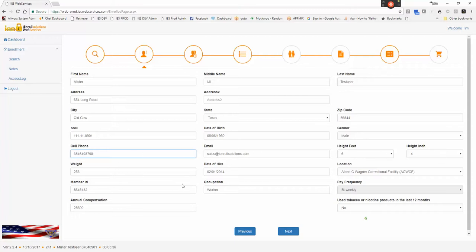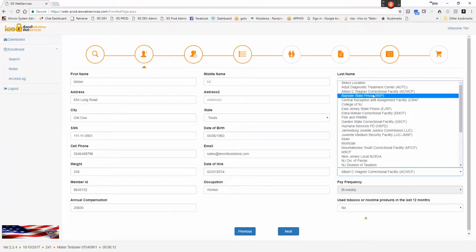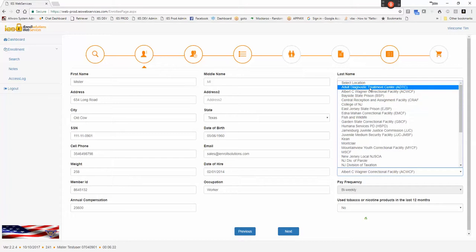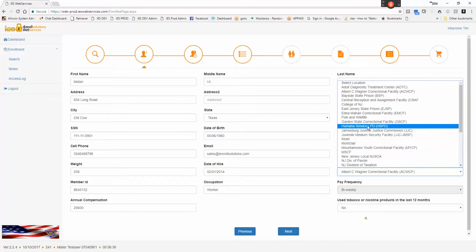Height, weight, date of hire, all the date fields you can just click in the beginning of the field. You can use this calendar function to plunk out the date, or you can just type it in. There's a lot of different physical locations in this particular enrollment. Just open the pull down box and find the place where you are. They're in alphabetical order, and click on wherever you are.